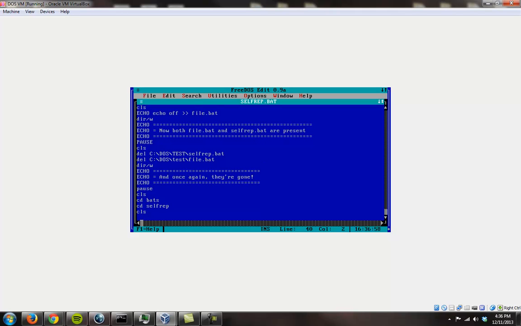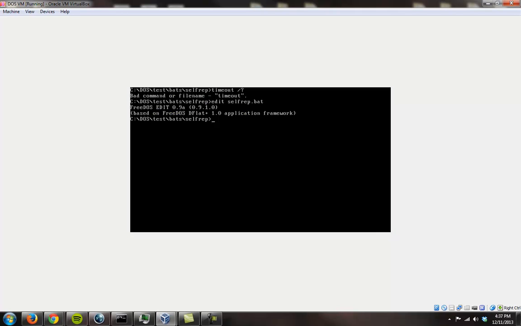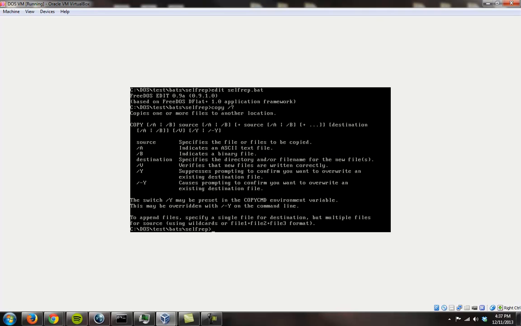I'm going to see, because I thought about this when I was doing this, if there's a way I can clean this up a little bit. Alright, copy. Specifies the AS. Suppresses prompting.